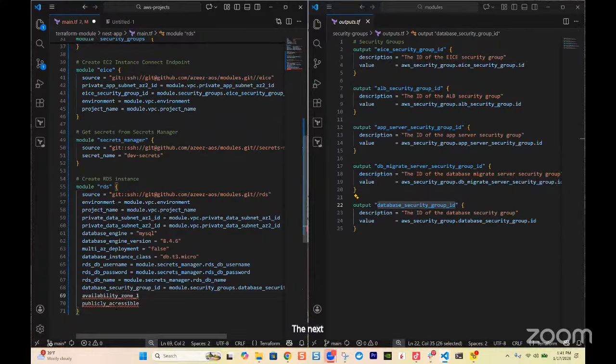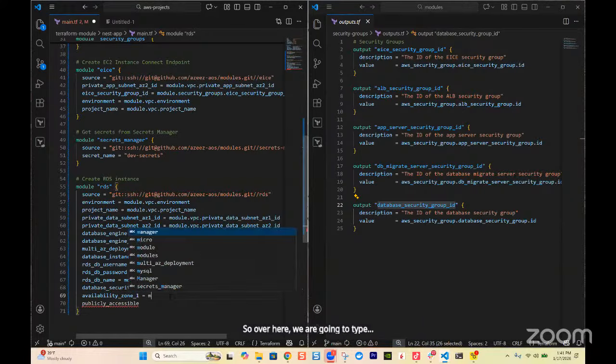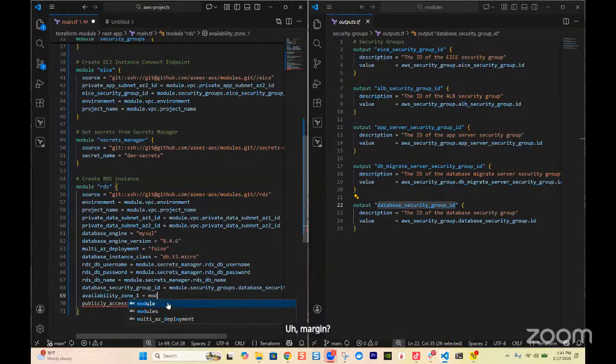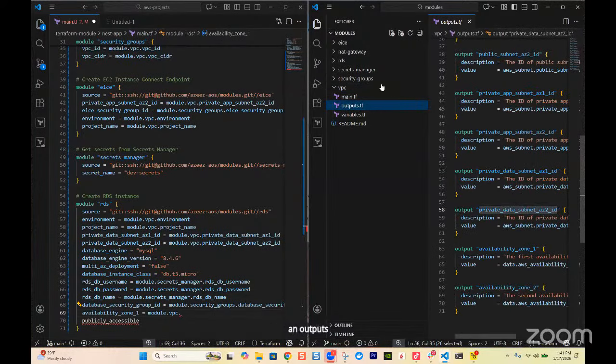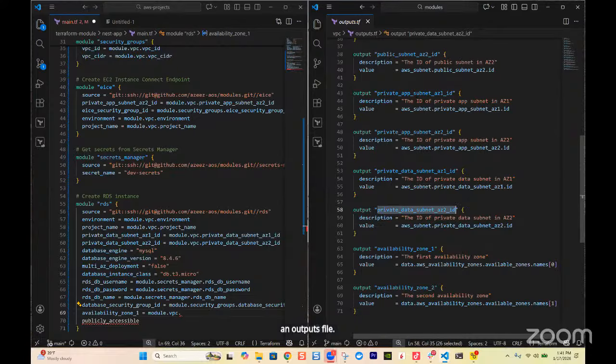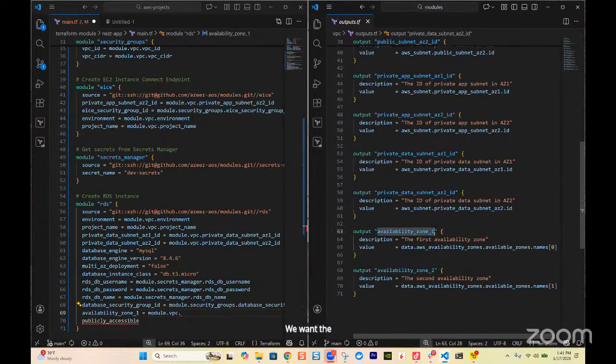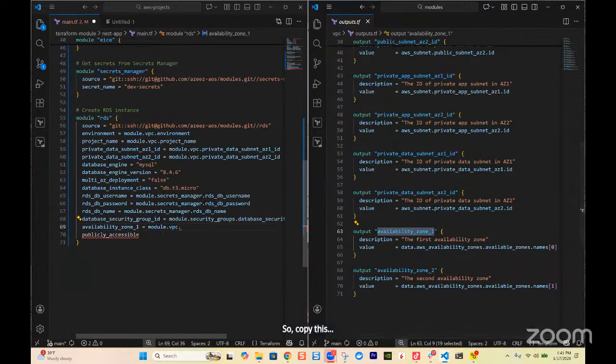The next one is availability zone 1. So here we're going to equal. Remember, our availability zone was specified in our VPC module. So we are going to type module dot VPC, the name of the module, dot the outputs in that module. So here we can go back to our VPC module and outputs file. We want the output availability zone 1, which is this. So copy this and paste it here.